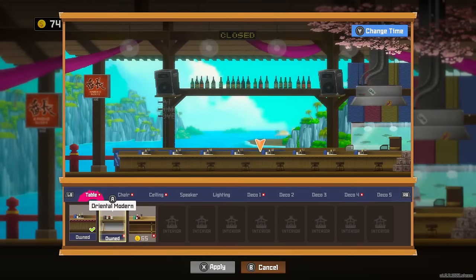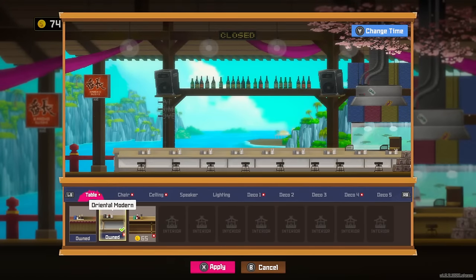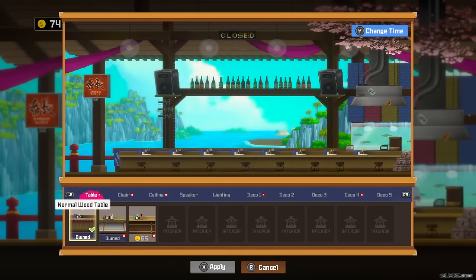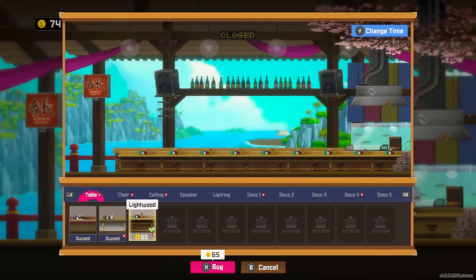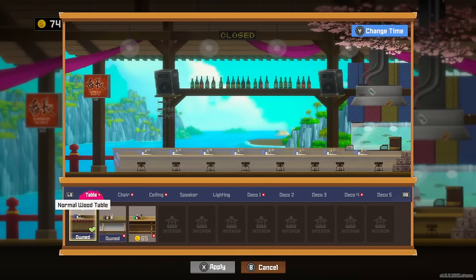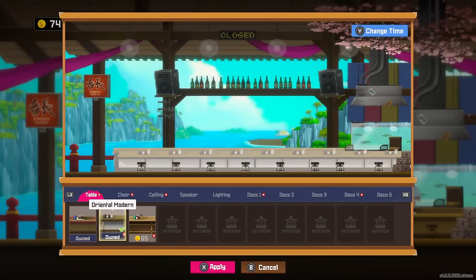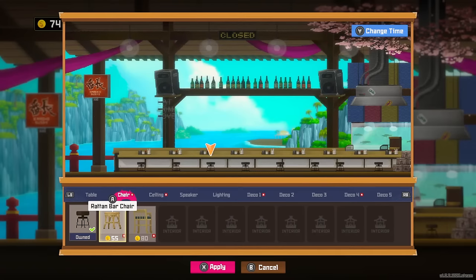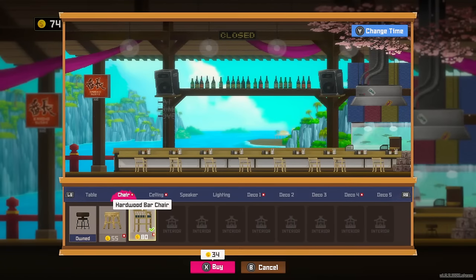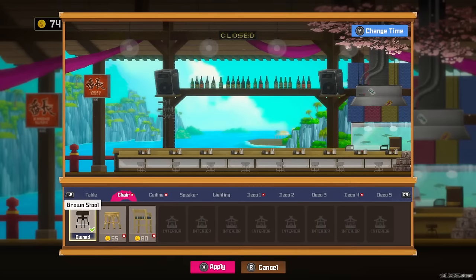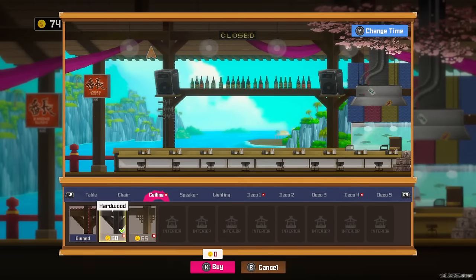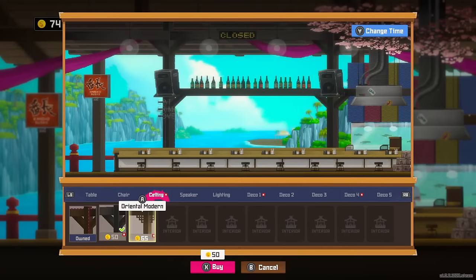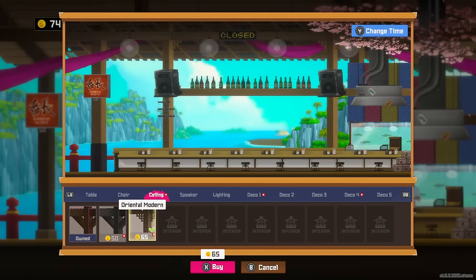Oh, and then I can change the interior. So I can do an oriental modern in a normal table, and then there's this, which is light wood, but I have to pay money for that. You also get the chairs. Okay, let me look what the alternate like modern is. Okay, there's the brown stool, there's this, and there's this. Obviously that's money. And then ceiling, there's this one, then there's hardwood, and then there's oriental modern.